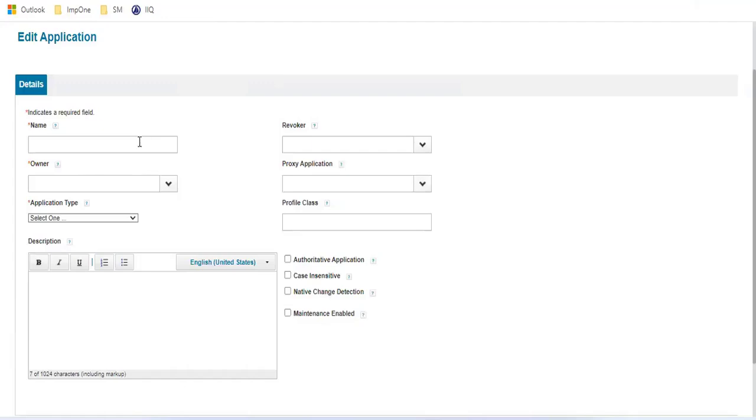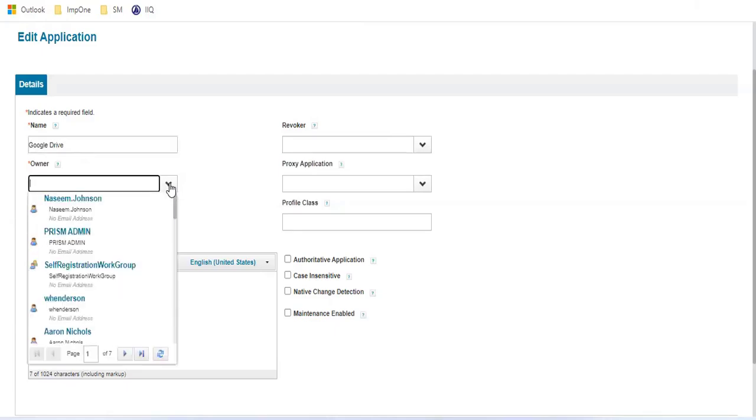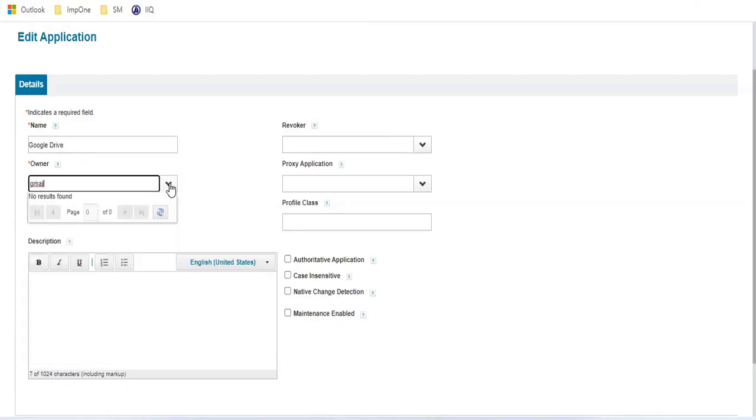So let's talk about it one by one. Name: you can mention the application name over there. Let's take an example: Google Drive. Google Drive is an application. So who is going to be the owner for this application? Can anyone tell me what the application owner's roles and responsibilities will be? Any idea?